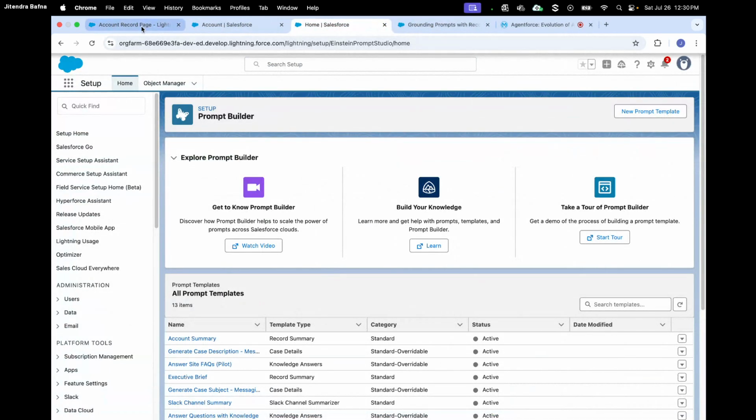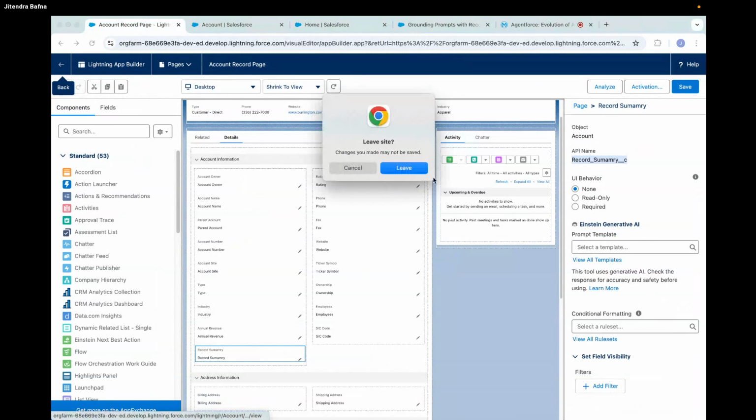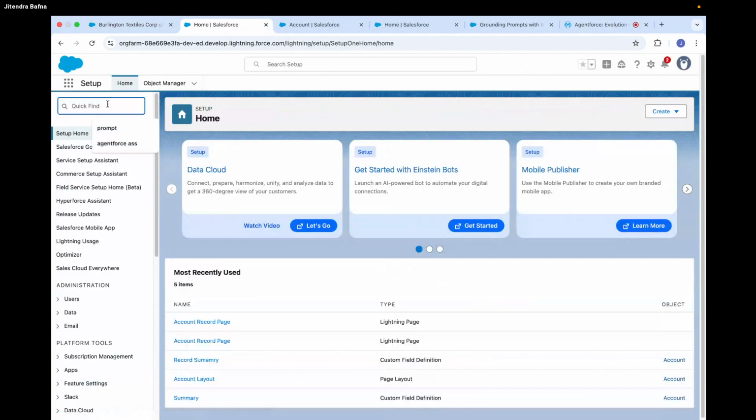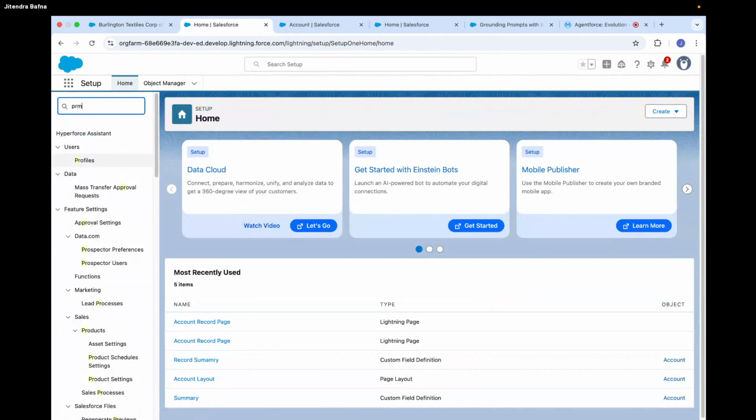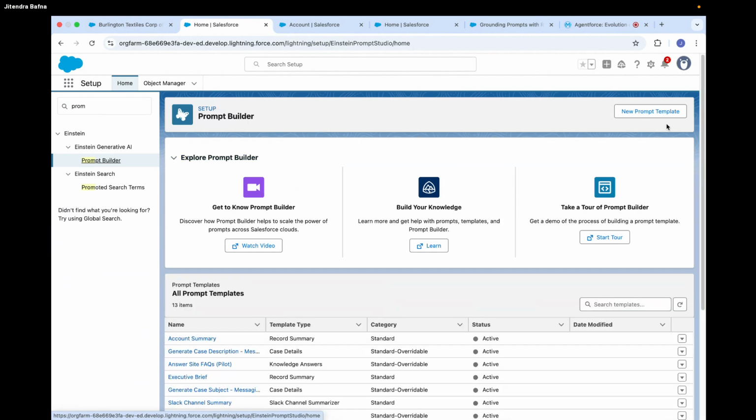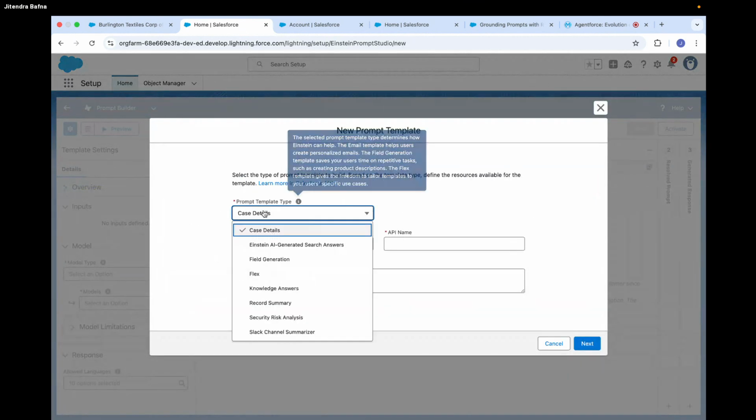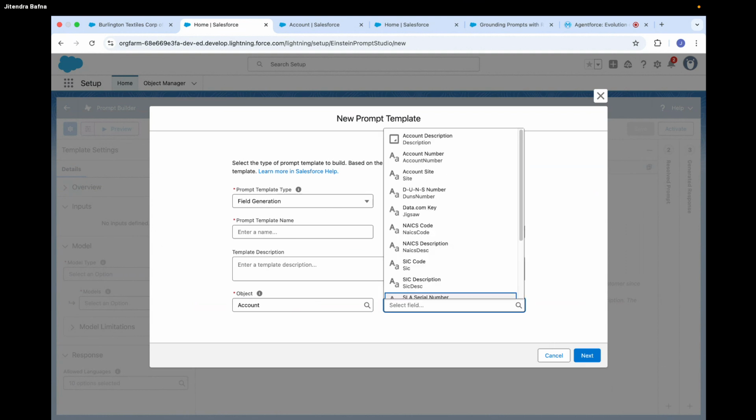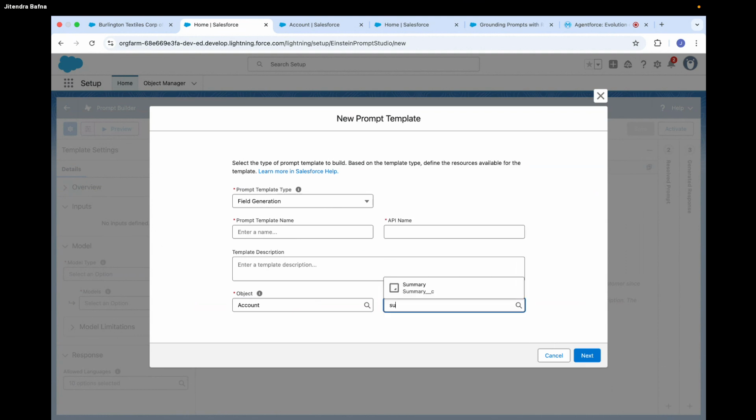And okay, let me do one thing. So let me go back and leave this page. Setup. So new template. Hopefully this time it will come. It's a field generation only. Account. It's showing as a summary only. Okay.